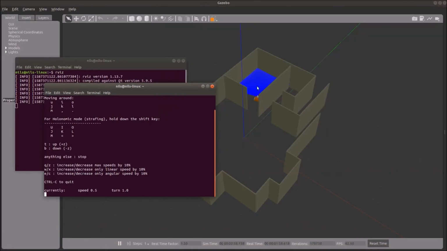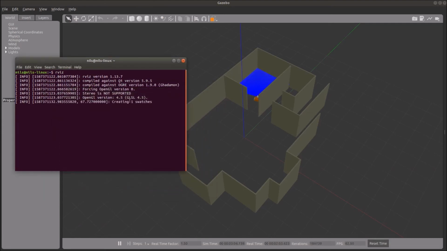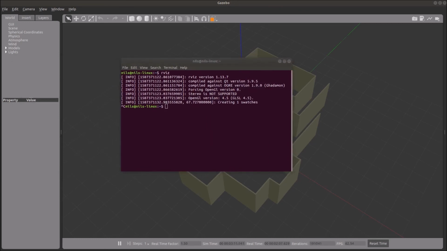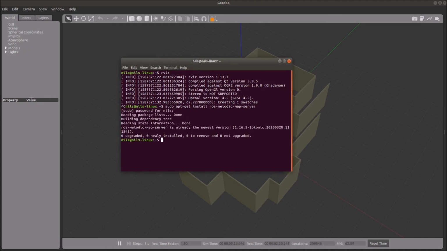And for saving this map, we can simply use the following code. We can use the map_server node. Therefore we first have to install this node by simply typing sudo apt-get install ros-melodic-map-server. Again, I already installed this version, and we can use this node now to save our map.